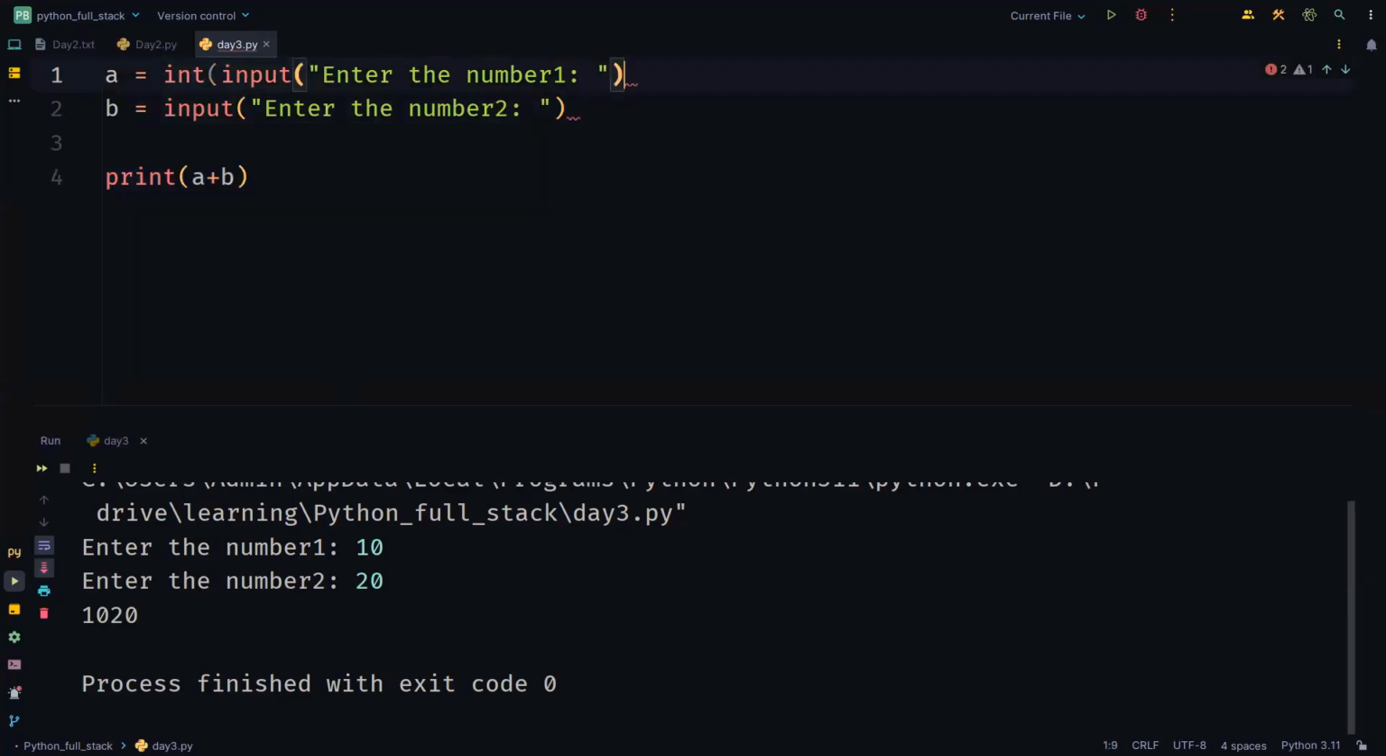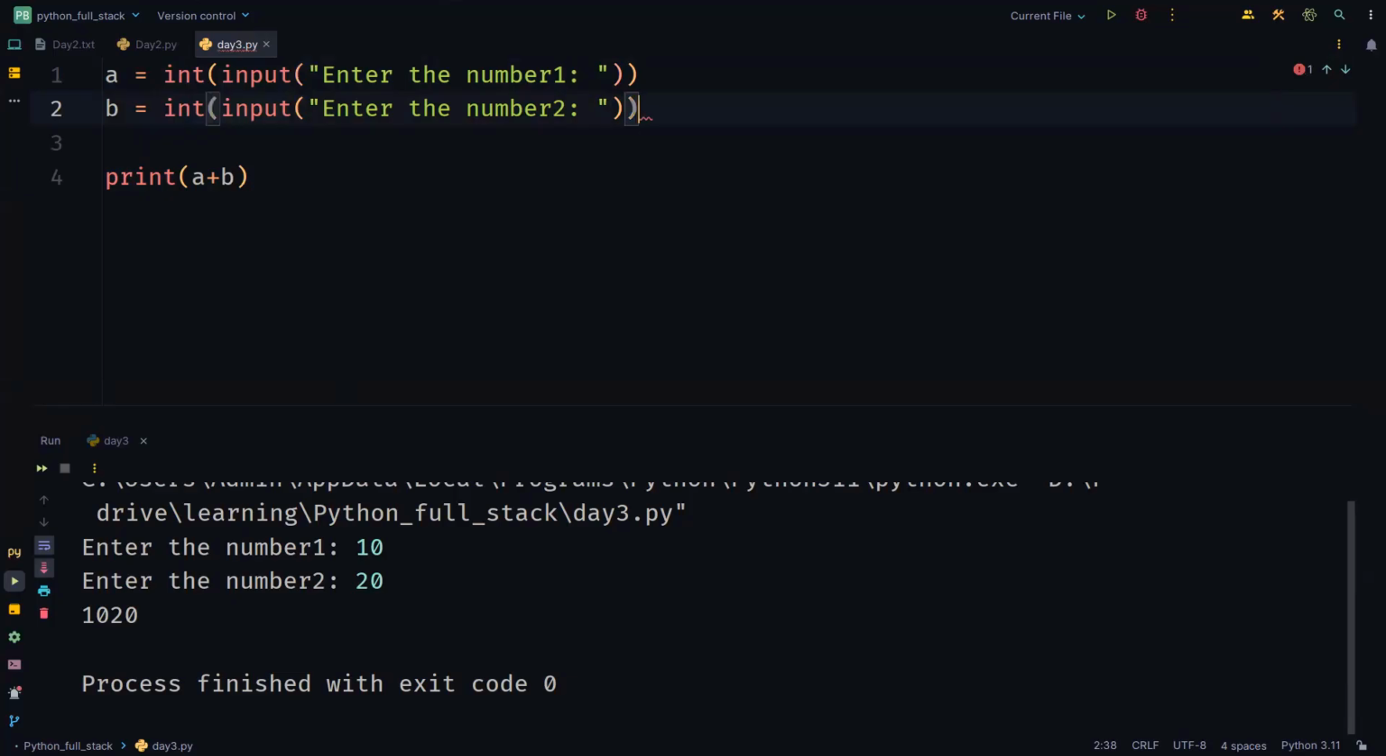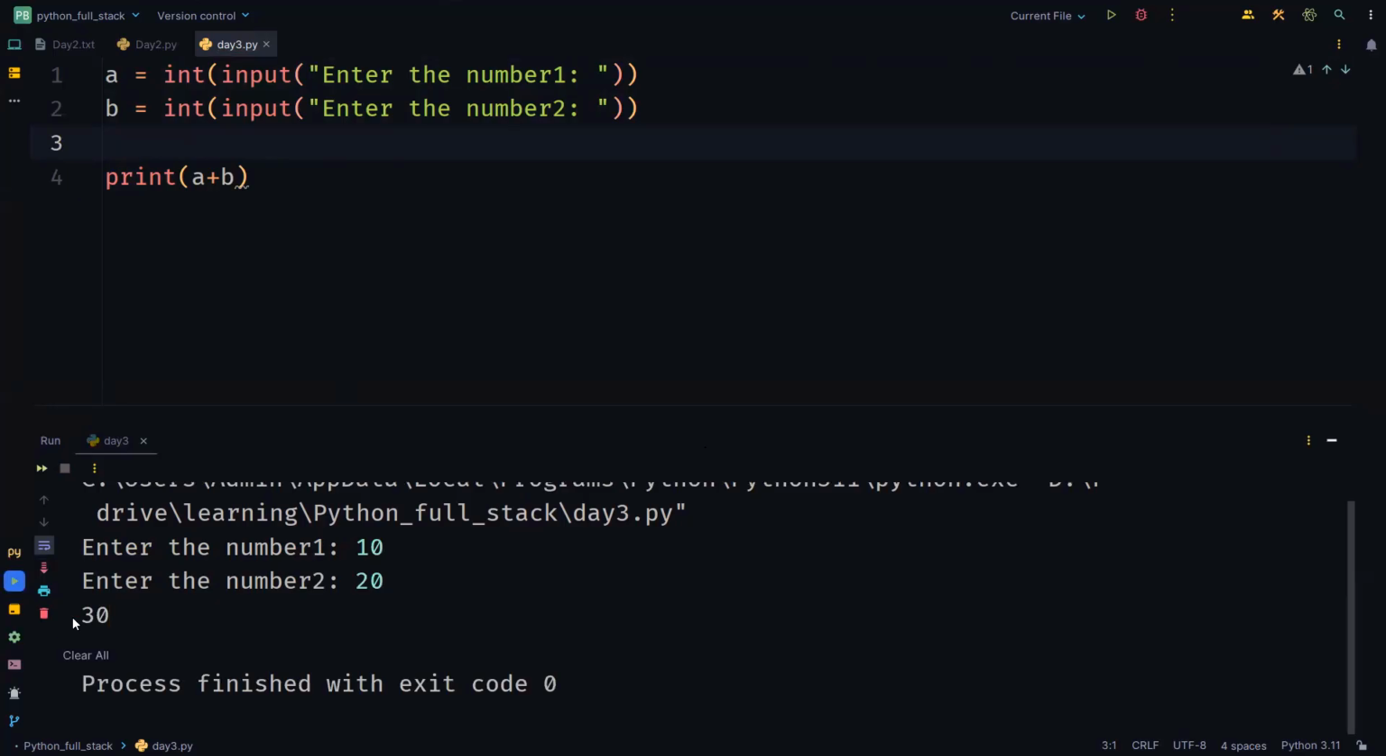By using the int function. Since I wanted to take a number, that is the reason I'll be using int on input. Okay, so now I'll execute this. Now 10 plus 20, I'll be getting 30. I hope you can understand these things. So by using the input function, we can take the input from the user, that is, from the keyboard. Guys, is it clear? Yes, sir. Okay, fine.